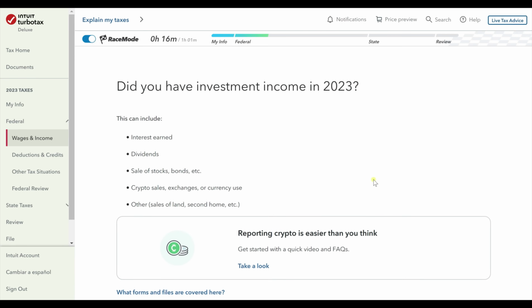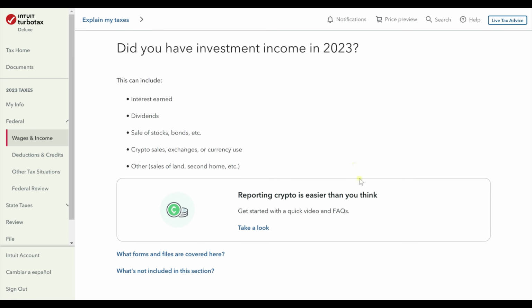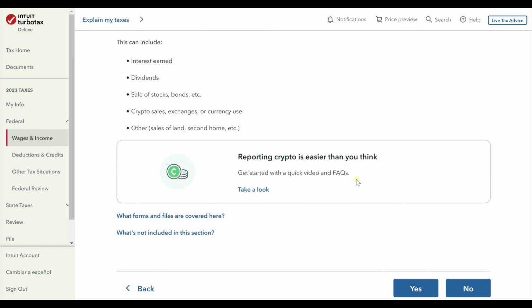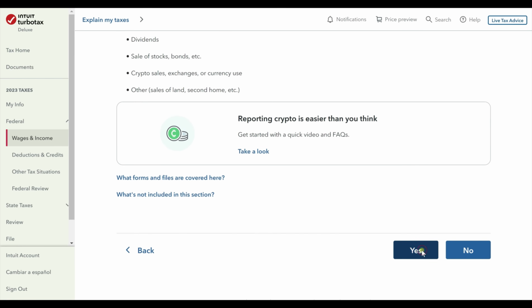Do you have any investment income in 2023? This includes interest earned, dividends, sales of stocks, crypto, all this other stuff. If you sold your second home, land, all that good stuff, it's going to be in this section. It doesn't have to be stocks or anything. Interest earned could be, you have $100 in the bank account and you got interest on it. So I'm going to say yes.